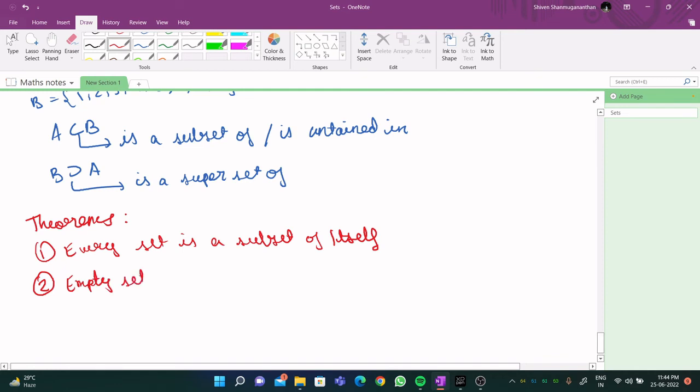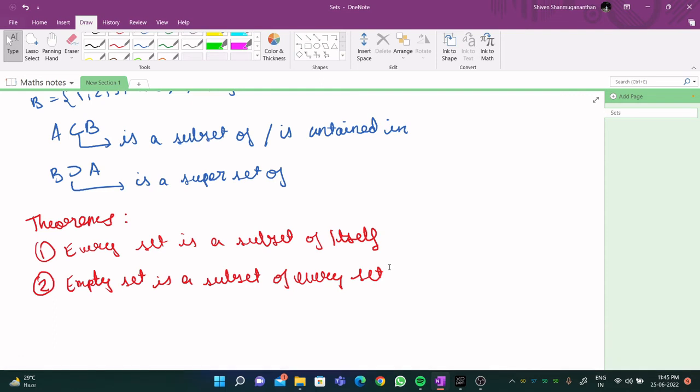Empty set is a subset of every set. Again, this is pretty self-explanatory. An empty set is a set which has literally no elements in it. That's what the name suggests. Empty set. It's completely empty. Now, if you have a set like A is equal to {1, 2, 3, 4}, we have these four elements. Pretty simple.